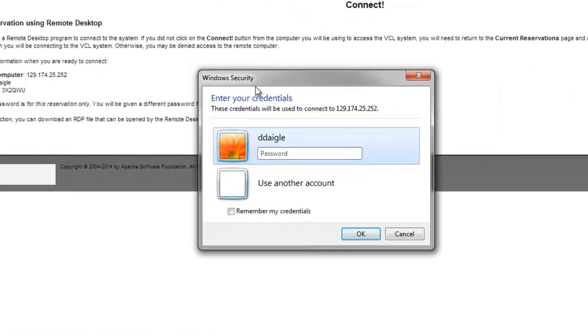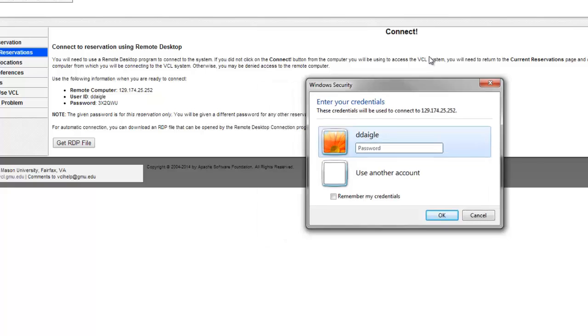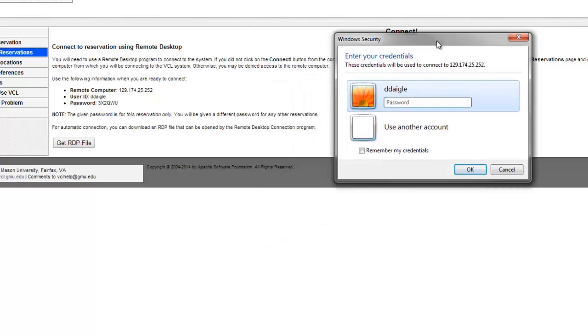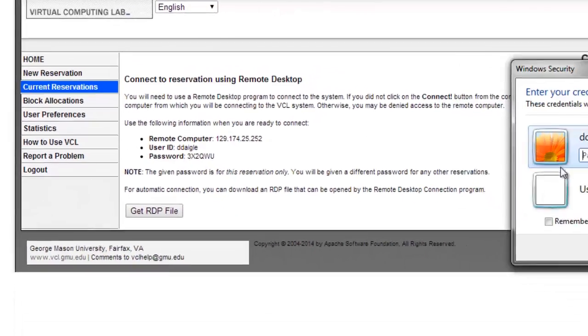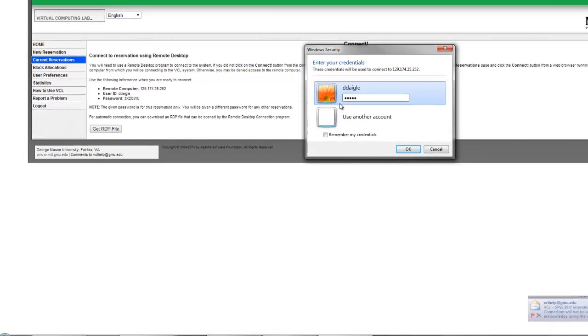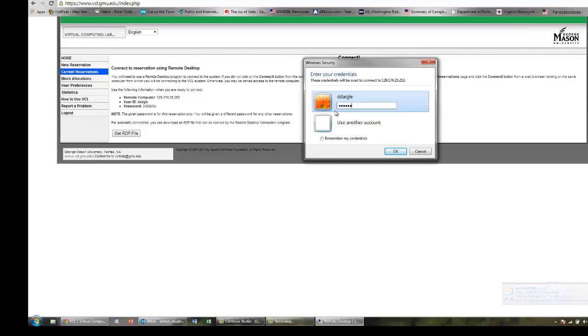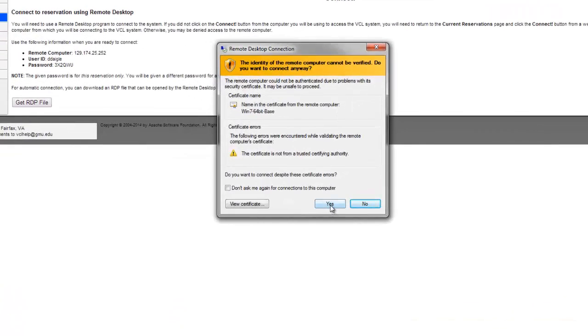Now you see I have the security pop-up, and it's saying my username is ddaigle and my password. You don't want to remember these credentials, because what happens with the VCL is Mason assigns a separate password every time you access a new resource by the VCL. It's a randomly generated password. So putting in a password or remembering a password will not work in this case. I'm just going to type it in as you see it over here, 3xq2wu. Now remember, passwords are case sensitive. And I'm going to accept the certificate.